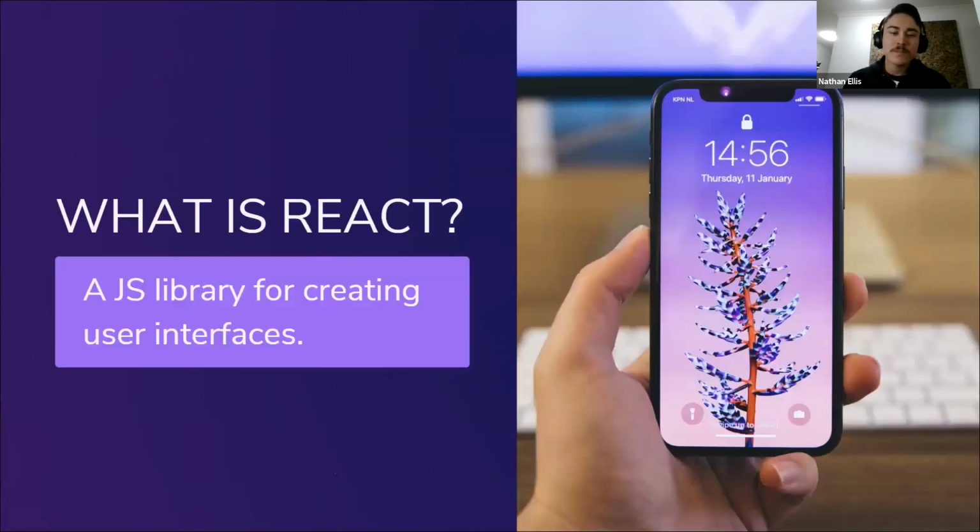So big question, what is React? React is simply a JavaScript library for creating user interfaces. And what that means is that React.js, or React, has loads of nice modules and packages that let us interact with creating a front-end UI.